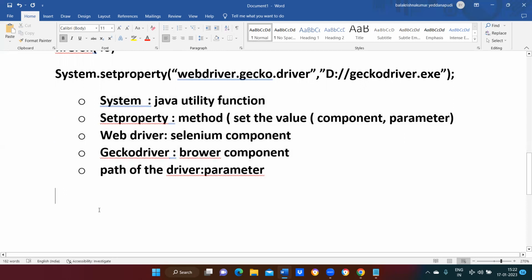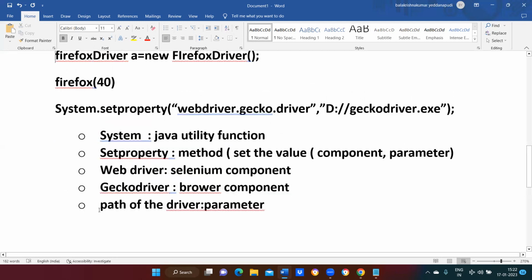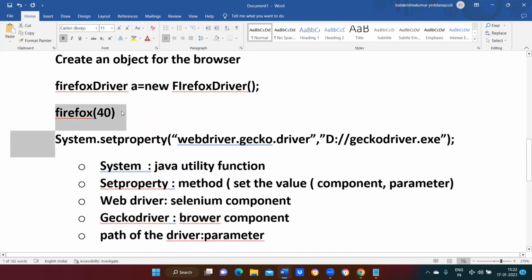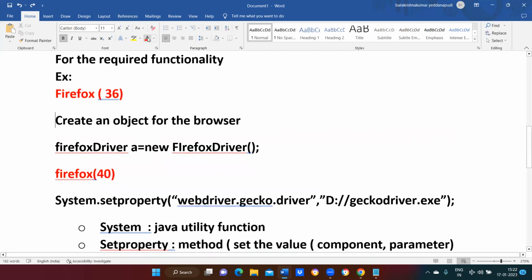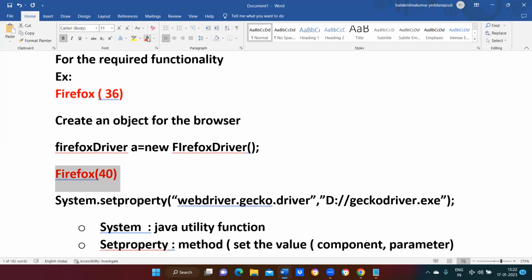Now, we are using Gecko driver. If you are using Gecko driver, we need to set the path. If you're using any older version, then you don't need to set any path. Directly you can give Firefox driver d equal to new Firefox driver.